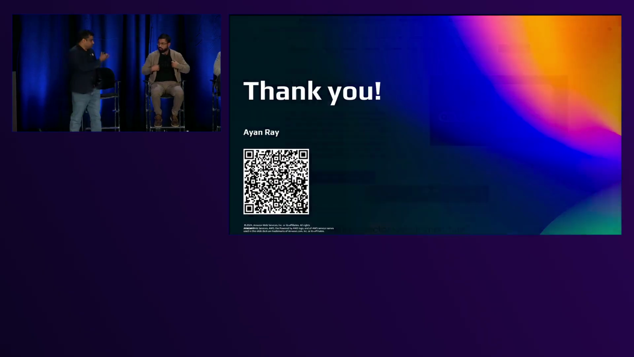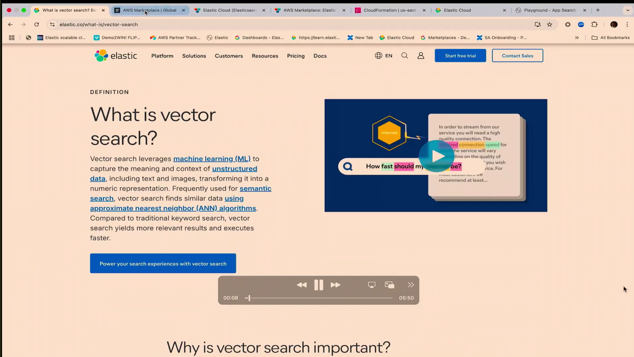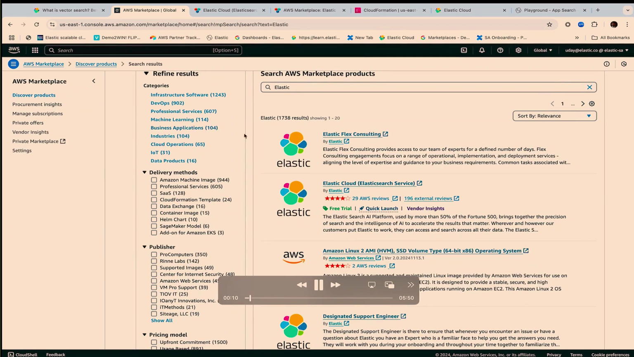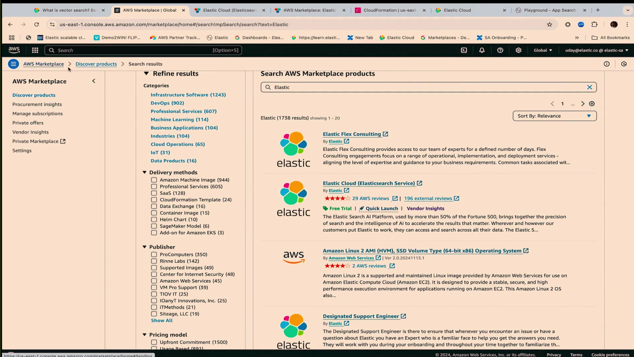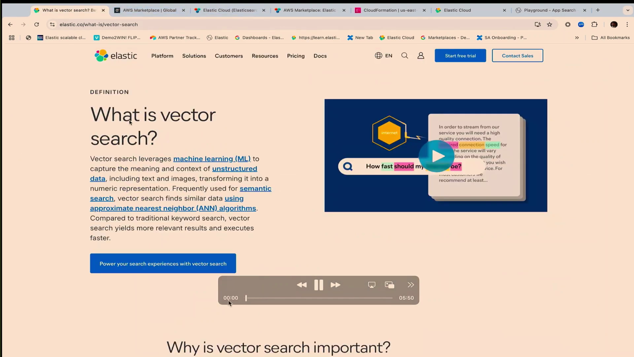This demo, I know Jeff covered all these inference APIs and also RRF and other things, and Ayan covered all the Bedrock models, right? So today I'm going to show how you can consume Elastic. I'll just get started.